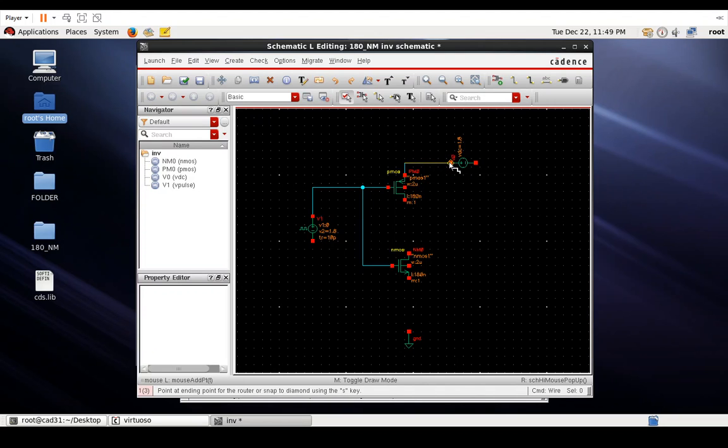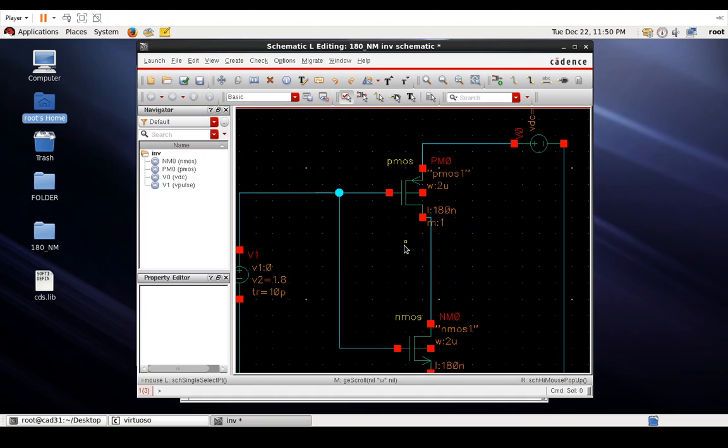If I want it to go in a certain way, I can make it go like that also. Connect this to ground, connect this also to ground. The two transistors are connected, and finally this is also connected to ground. Okay, so almost everything is done except the fourth terminal.